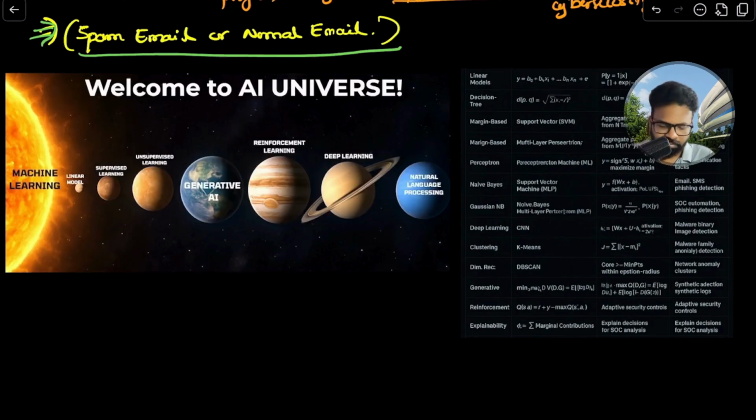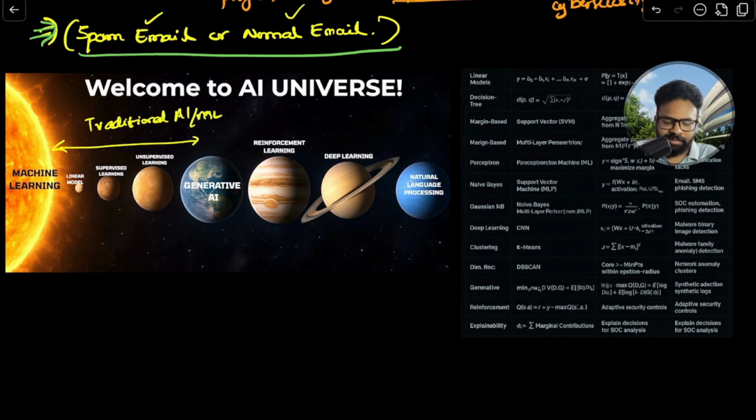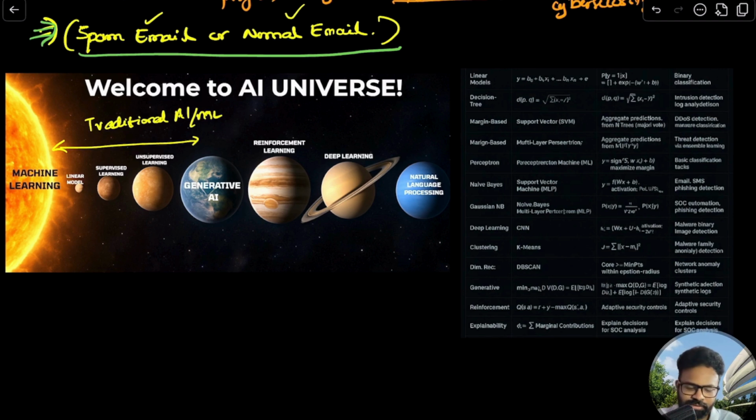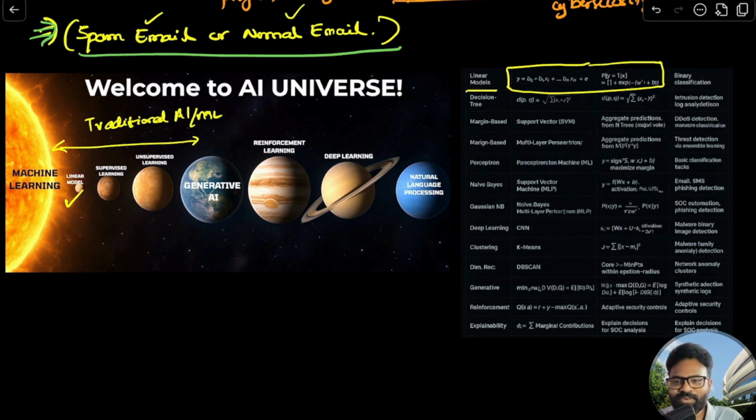So yeah, as I told you, we went with the scenario of a spam email or a normal email. Now we are focusing on the traditional AIML part. Inside the traditional AIML part, we tried to use different models or algorithms. So we considered the linear model for identifying whether it's a spam email or a normal email. When we check the linear model, this is the equation they come up with.